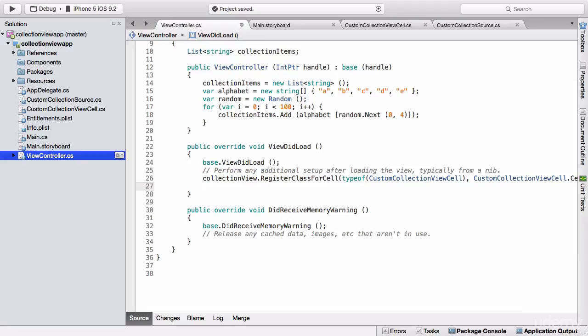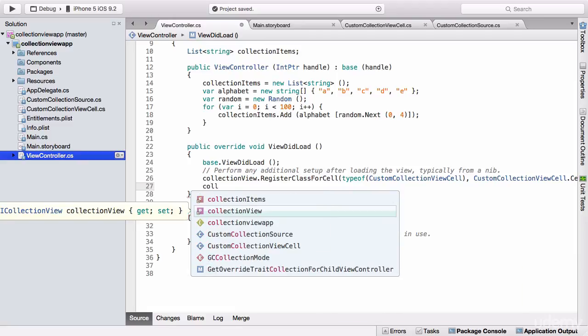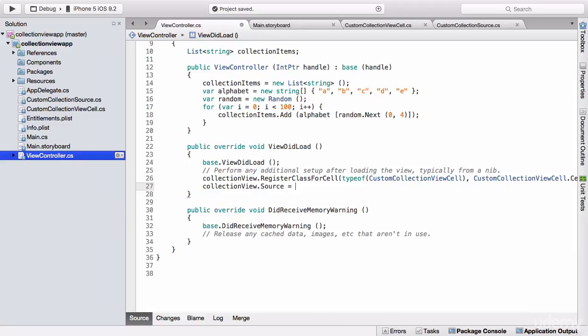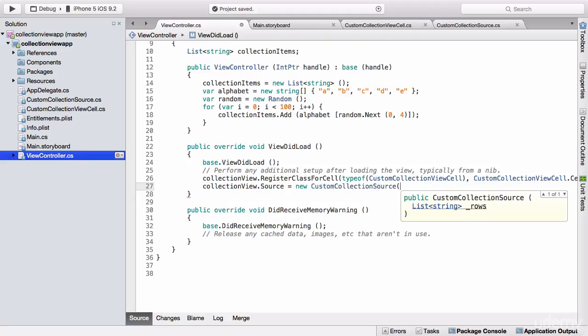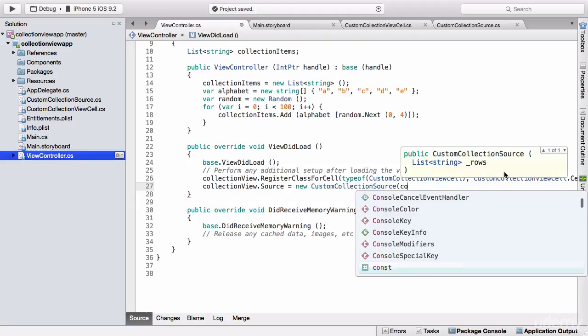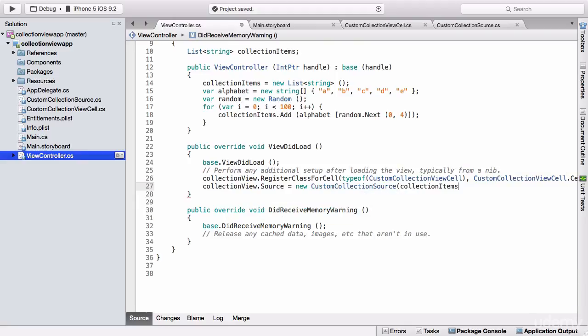Finally, we need to set the source. So collection view dot source is equal to a new custom collection source. It asks for our items, collection items. So that's the pinning together of all of our various elements. Let's hit play and run this inside of the simulator.